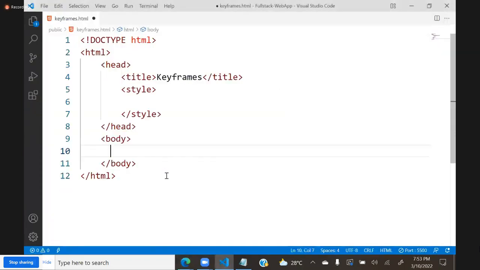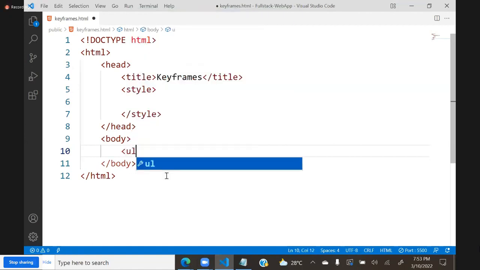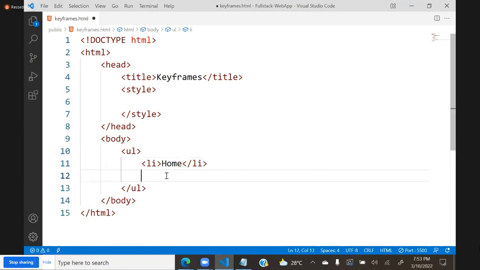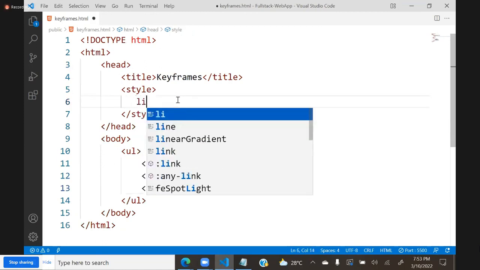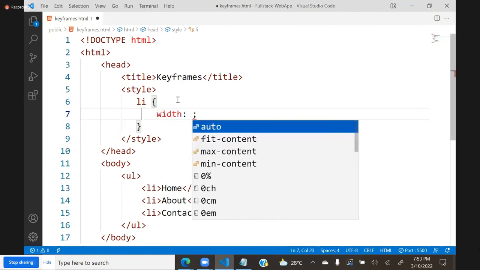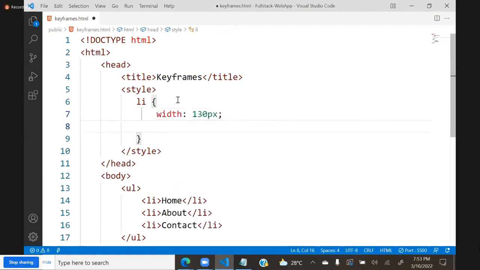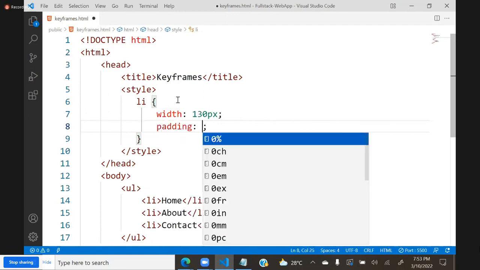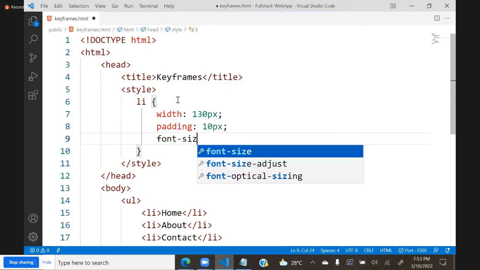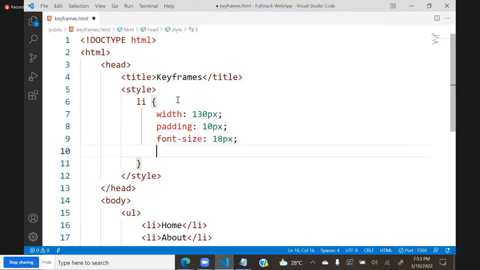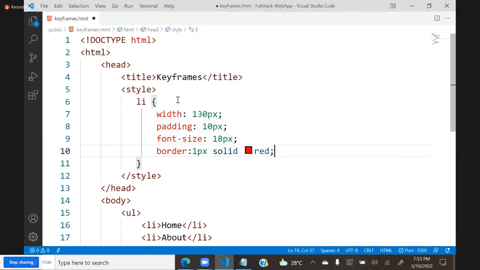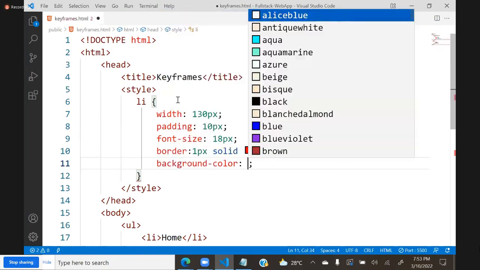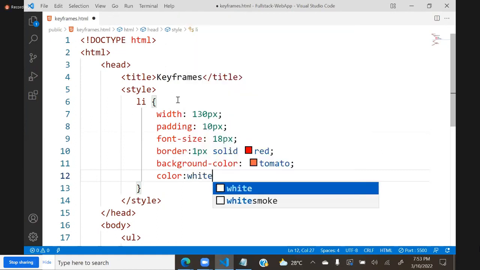Let's create one simple navigation bar. We will keep an unordered list with list items: home, about, and contact. For every list item, I will give a width of 130 pixels, padding of 10 pixels, font size of 18 pixels, a border of 1 pixel solid red, a background color of tomato, and color as white.